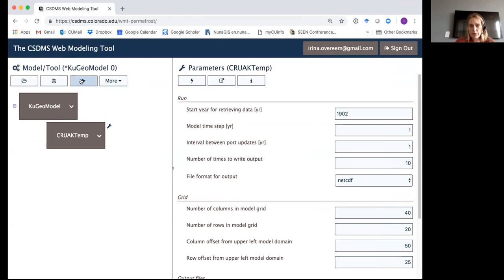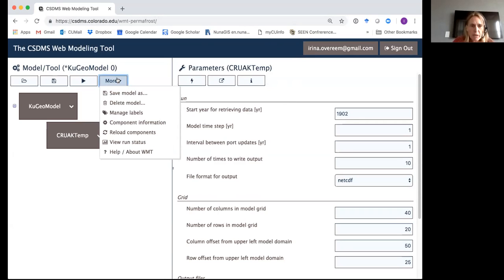So you would run this model. I'm going to skip this step because it's not going to take super long, but it's the initialization and so on. It takes a little bit of time.